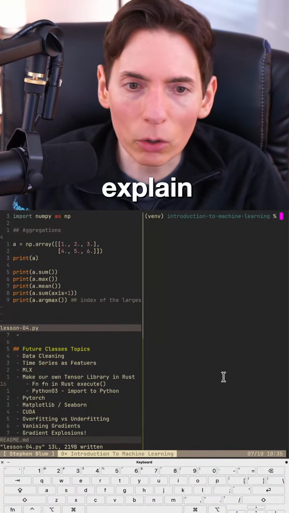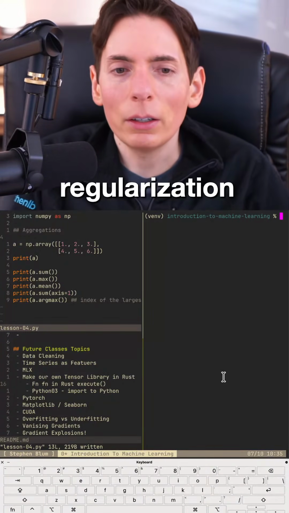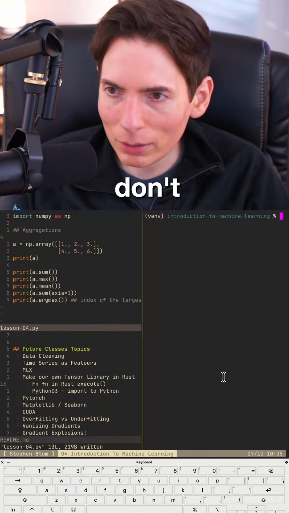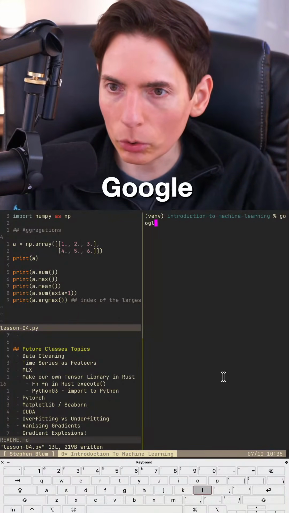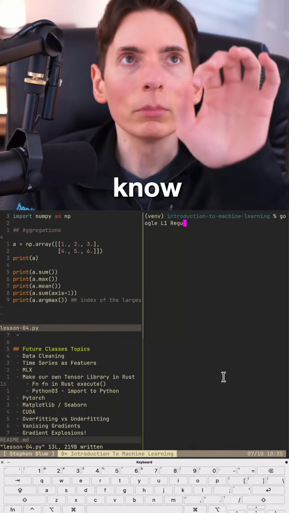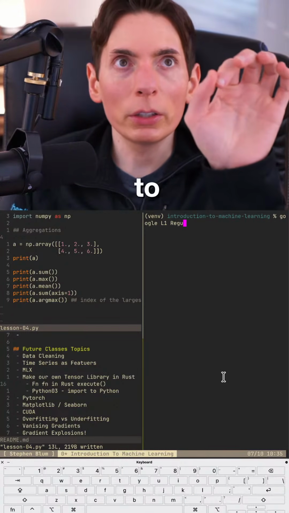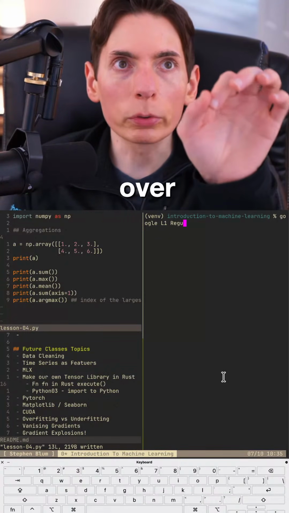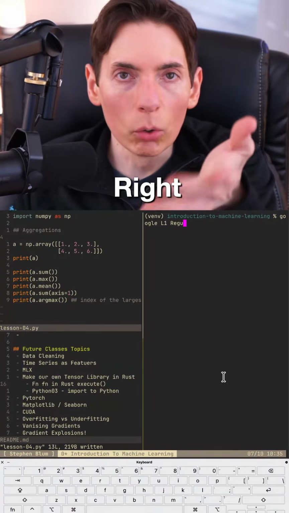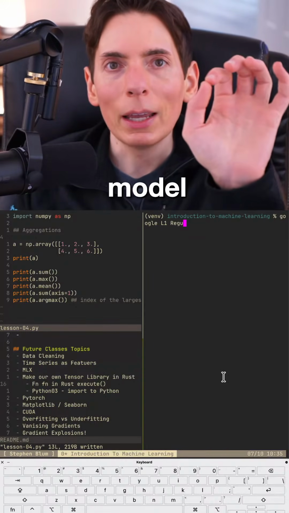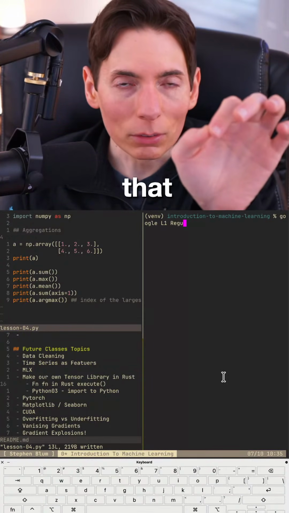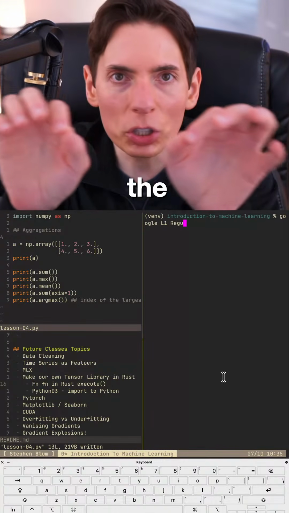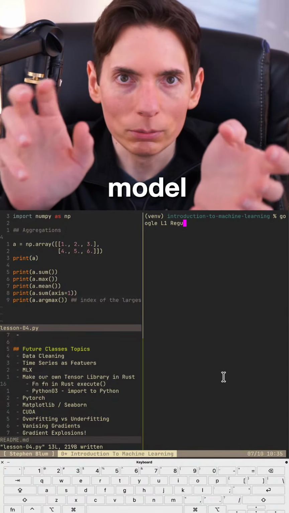Can you explain L1 regularization? So let me see. Let's find out. Google L1 regularization. All right. So when would you want to use this? One of the problems is overfitting, right? Overfitting in your AI model. In order to prevent that, you can change the shape of your gradients in your model with L1.